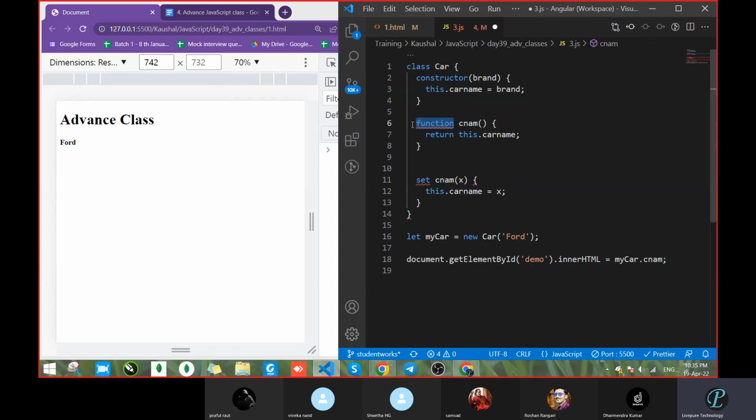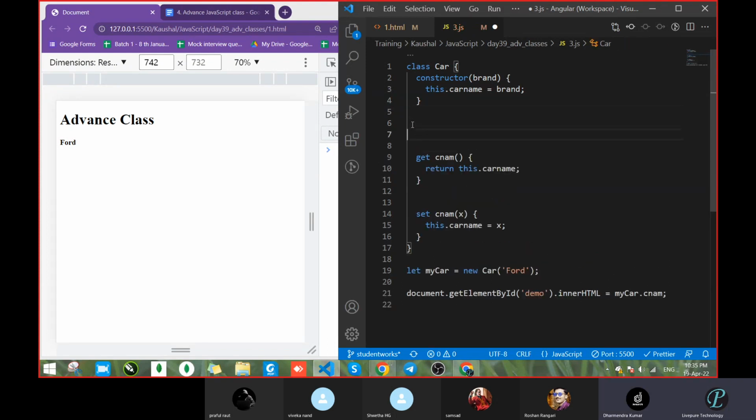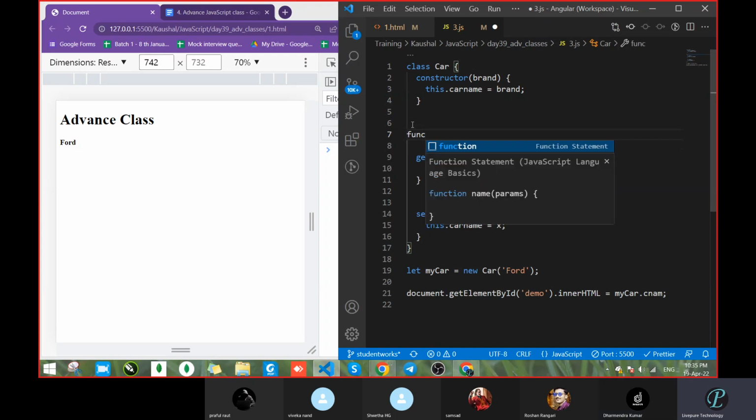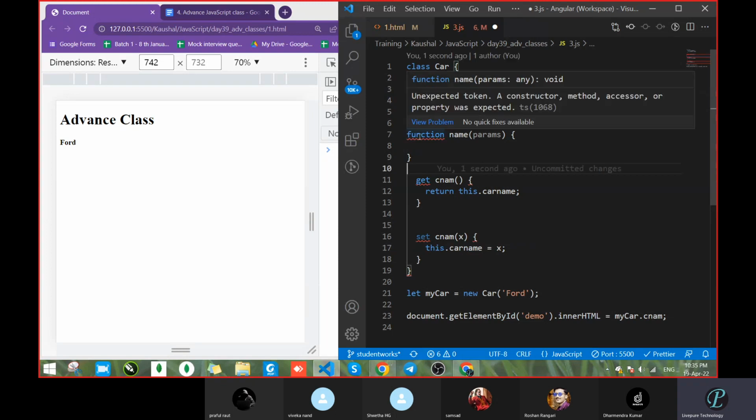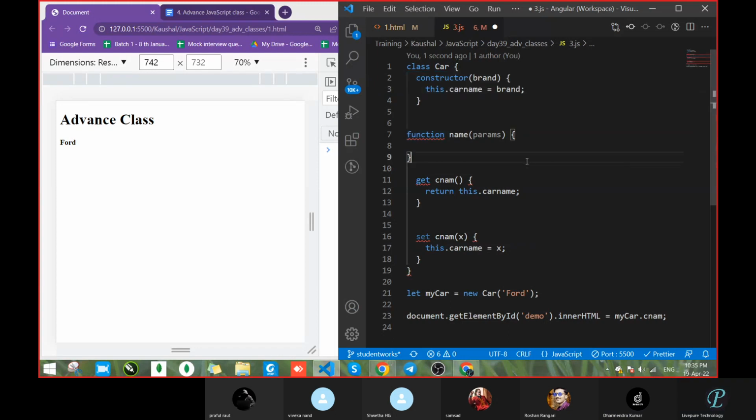Wait, let's maybe go with the setter first. Yeah, get, and now go with the function. It will give you function, but inside the class you can't declare the function. That's why you are getting the error. See, it is accepting constructor, method, accessor, or property. That's it. So remove this function keyword, you will not get any error, because now it becomes the method.